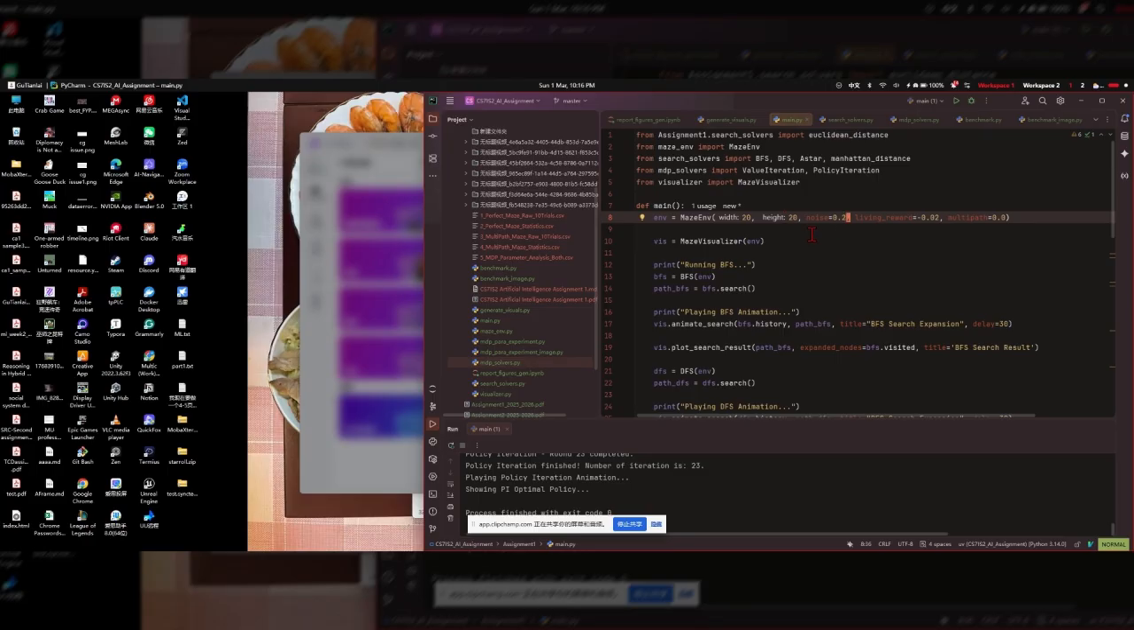First, let's look at main.py. As required, the maze size and the parameters are not hard-coded. Sorry, my computer hung a little bit. You can find here what I highlighted: I realized a 20 by 20 maze, and it is not hard-coded. Okay, let's run it.